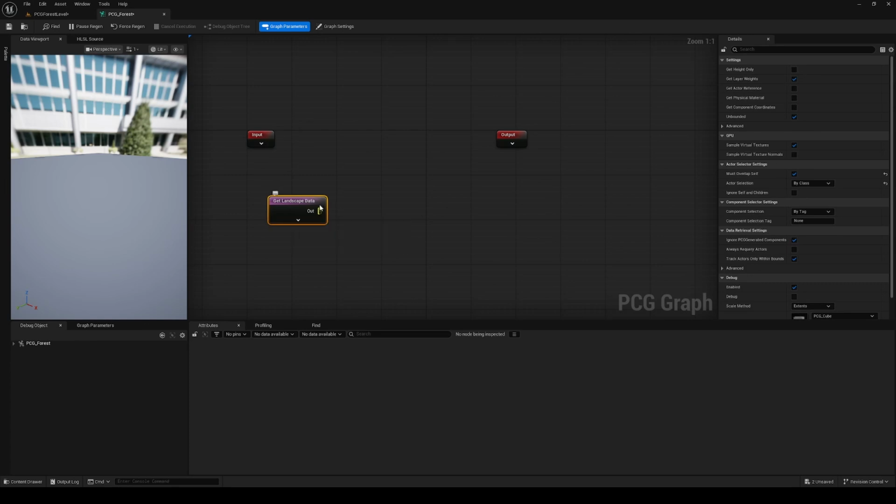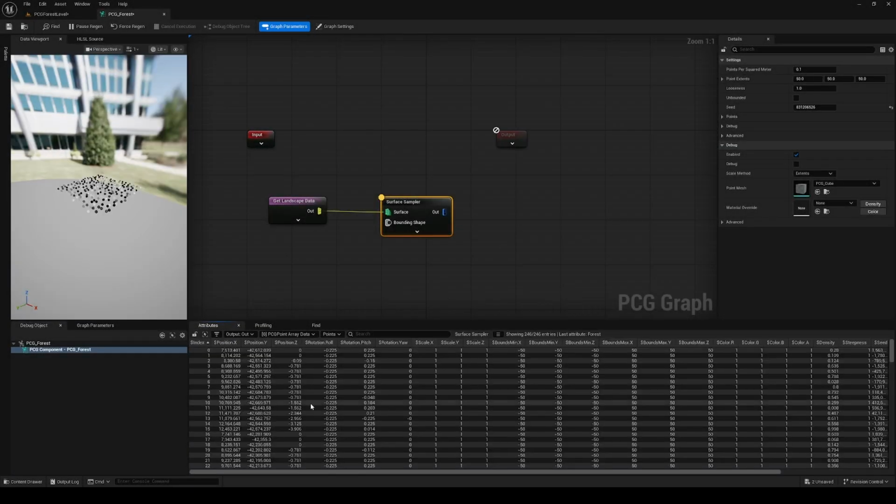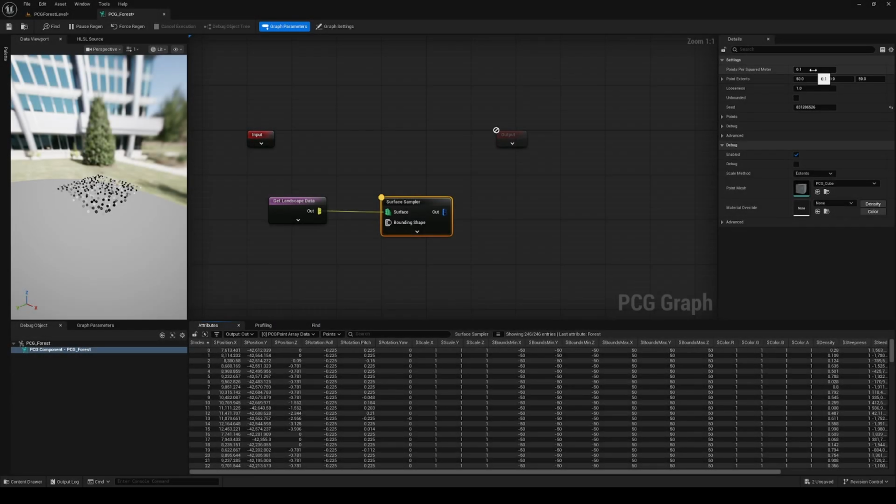Drag from the Out node and choose Surface Sampler. This samples two-dimensional points within the bounding shape of the PCG graph. When a node is selected, press A to toggle inspection of the attribute information. The points per square meter setting determines density of sampled points. We can change this value to 0.05, and the number of points sampled decreases from 246 to 115.